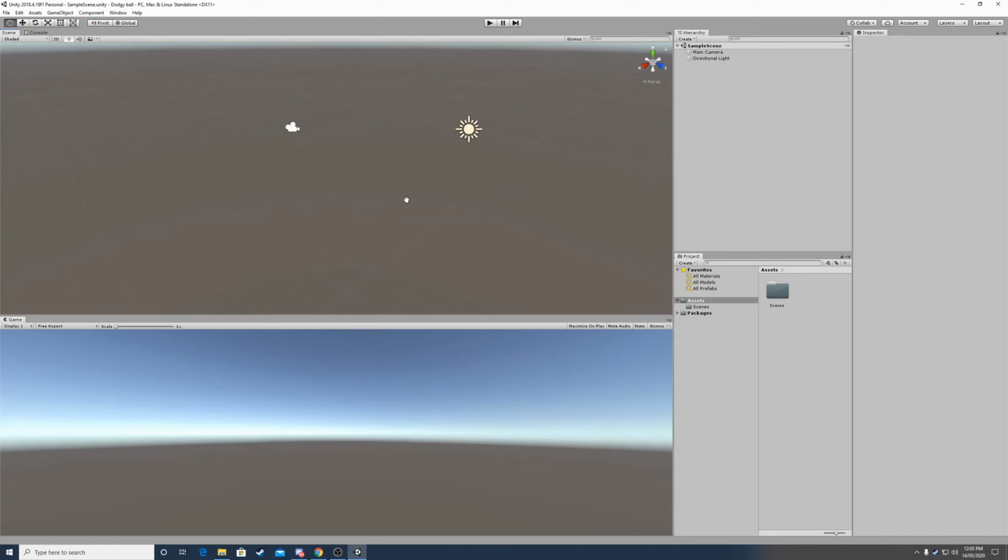Yo guys, so today we will be learning how to add our first object into our game, and we will also learn a bit more about the functions of Unity. Alright, so let's add a floor to our game.